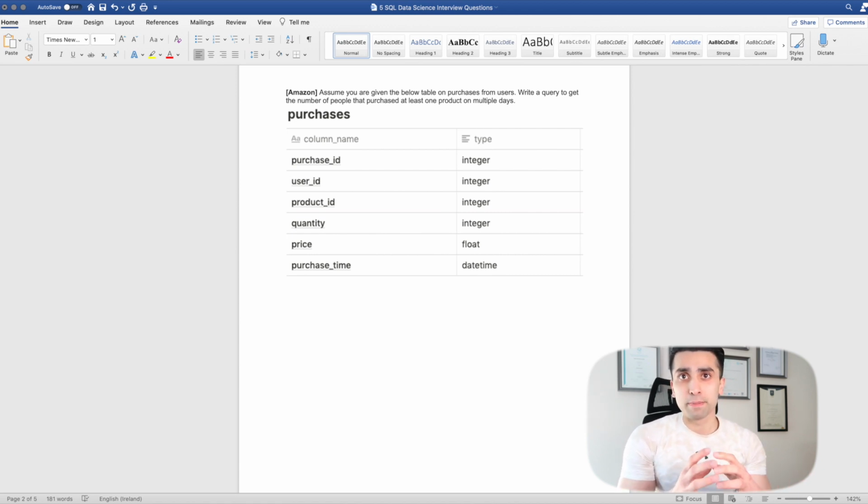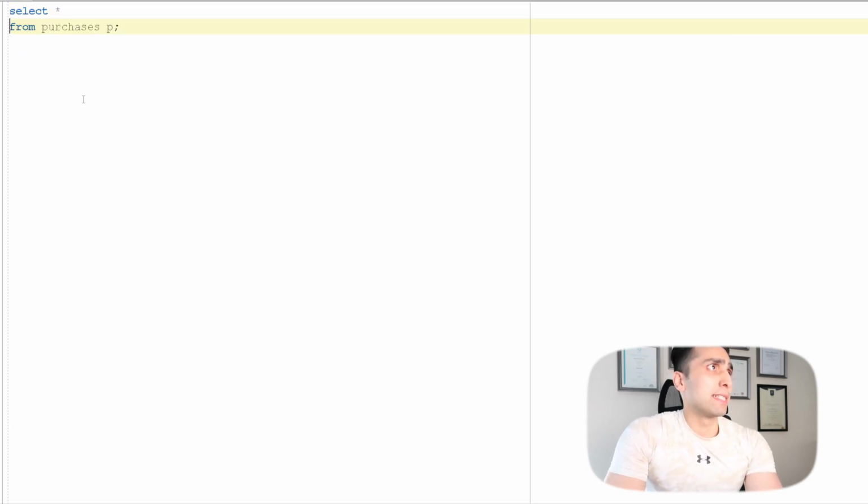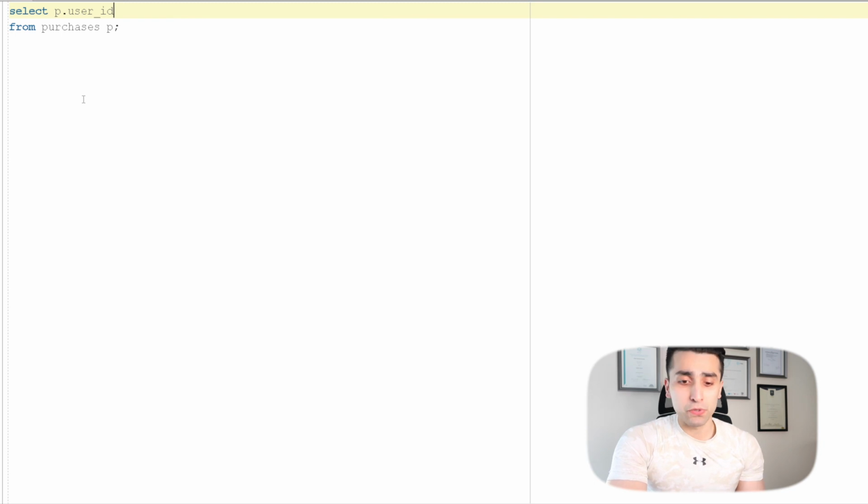If you try to split this question into two parts, first of all, obviously we have to count the number of people, but the first thing that we need is people who have bought a product on multiple days. So we need to first find out how we're going to calculate this. What I'm actually going to do is give an alias P, and then within this, I'm going to select P.user_ID. I'm bringing user ID because I want to count user ID.